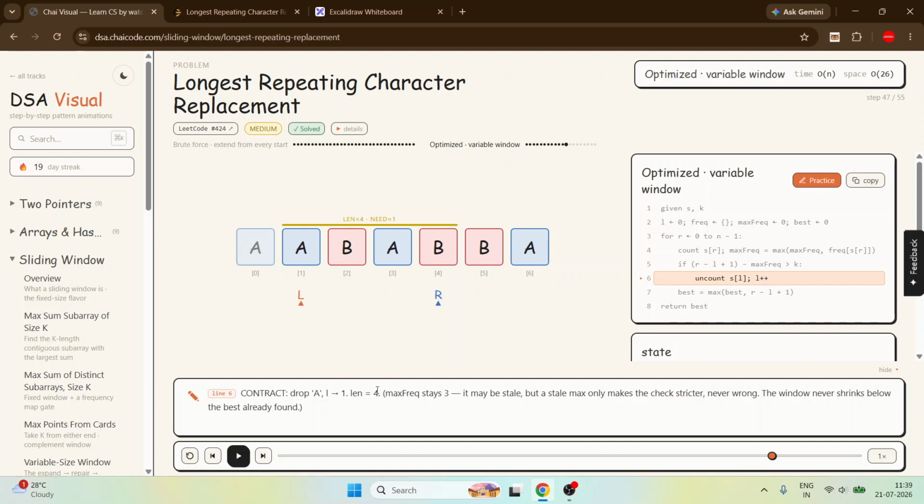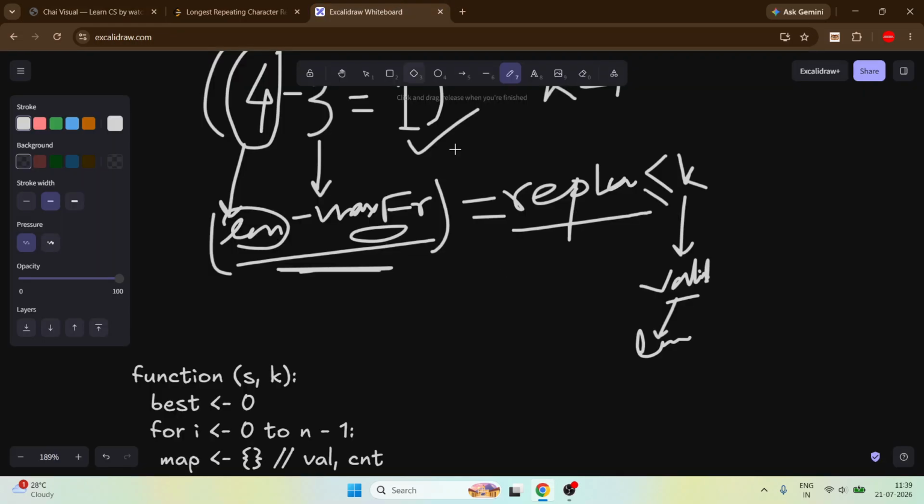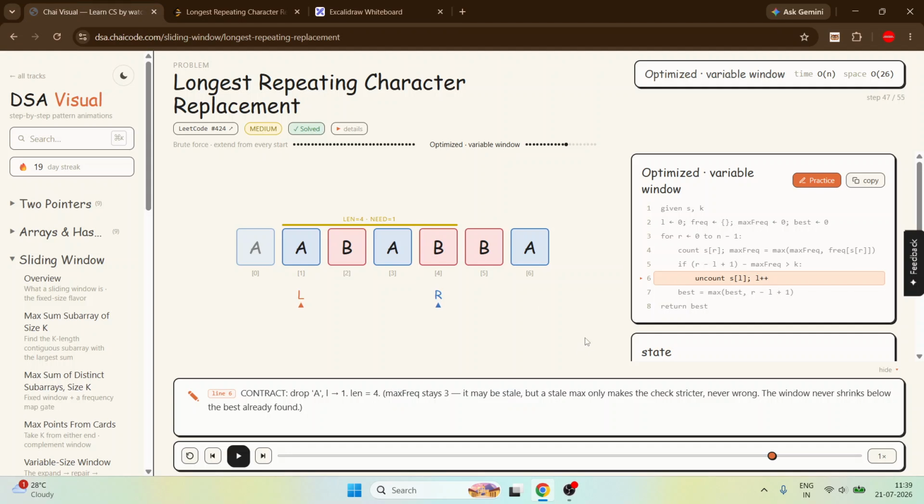And how do we ensure this? Because we are calculating the maximum frequency. And when we calculate the replacement, which is length minus maximum frequency in this formula, it always gives us 1. And the frequency of A is always 3 because 3 is the maximum.